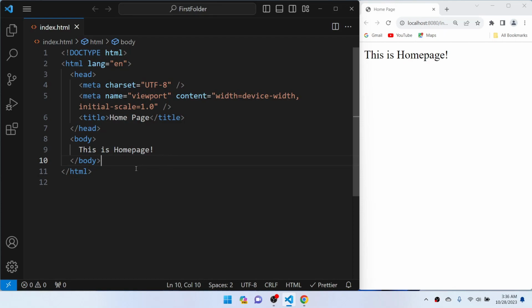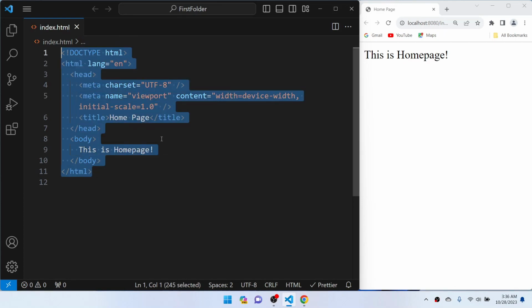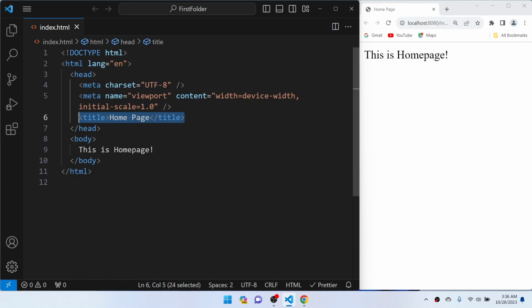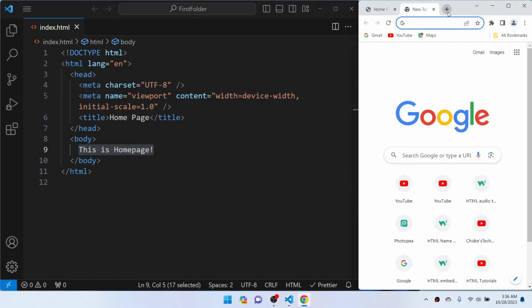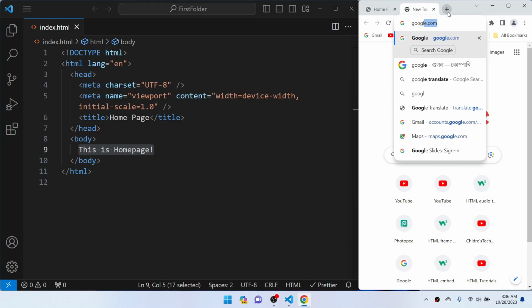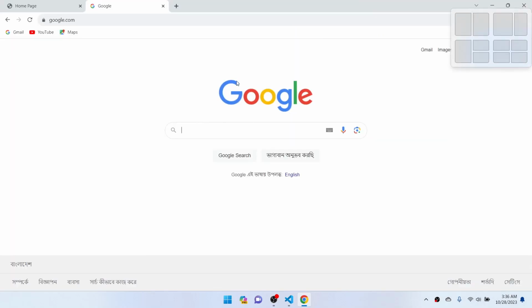So you can see we have our index.html file. The title of the page is home page, and we have a content inside the body tag, which is this is home page. Let me open a new tab in Google Chrome and visit google.com. Let me maximize the browser.